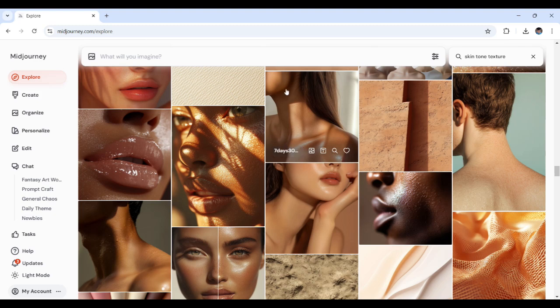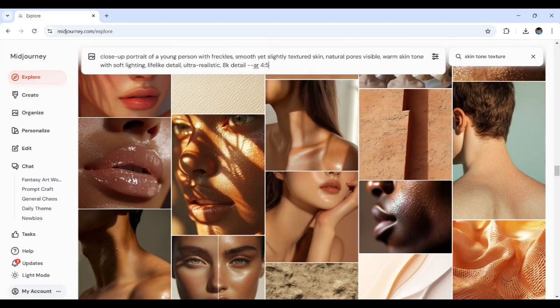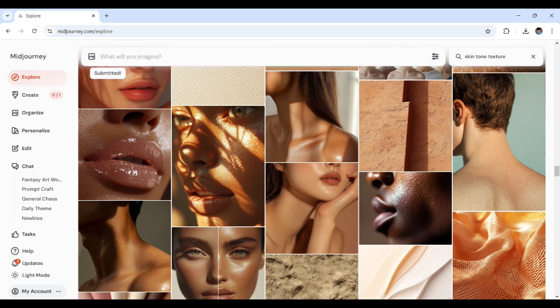Now, here's my prompt right over here. Here we're focusing on realistic skin by including words like freckles, natural pores, and slightly textured skin. Descriptors like warm skin tone and soft lighting also help MidJourney capture a more lifelike appearance. Now, let's send this over.